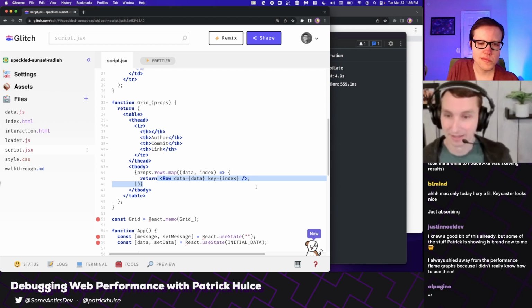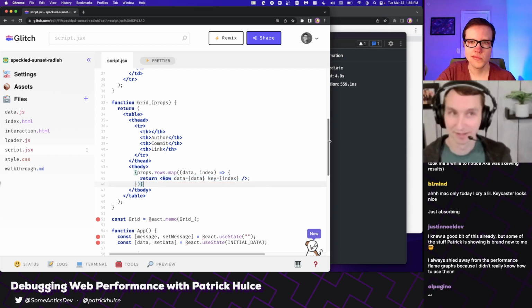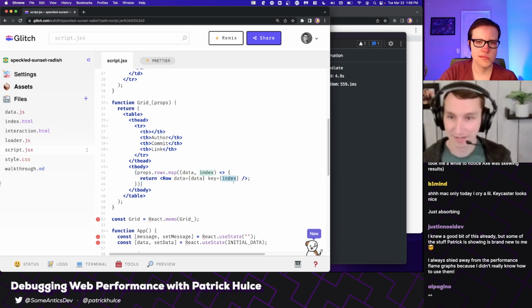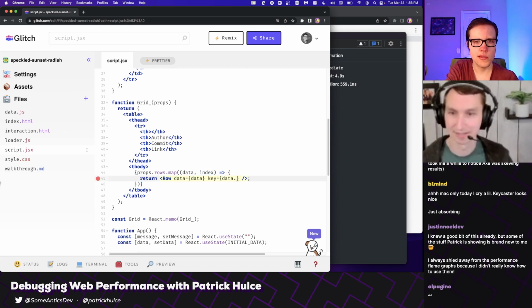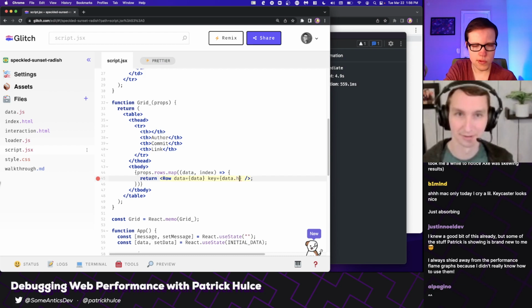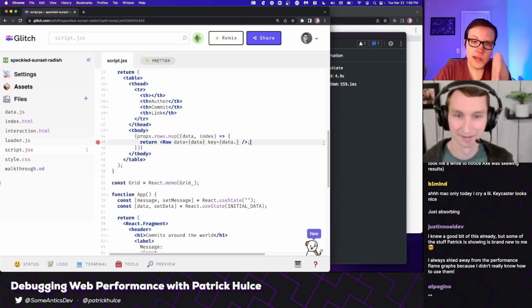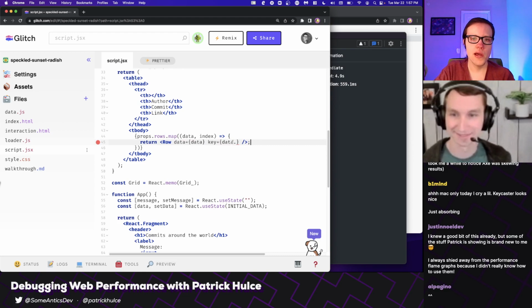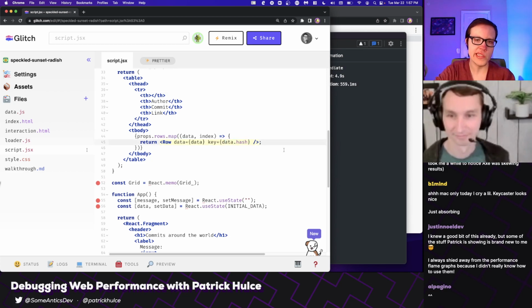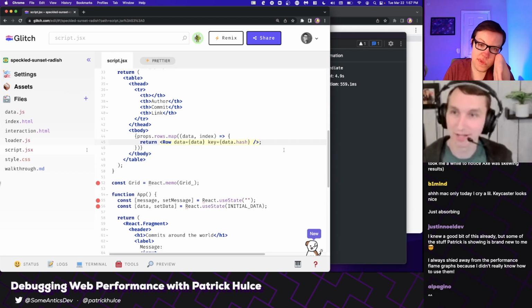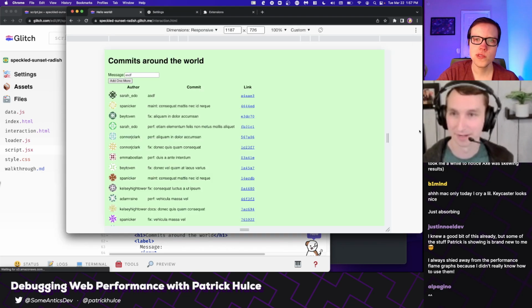Thankfully, I know that there's a property on this row called data.hash, or sorry, data dot... I don't want to give you the wrong thing. Give me 1 second to double check. Data.hash, yes. Exactly. And this is a unique identifier that corresponds to the actual data rather than its place in the array. So with just that change, let's rerun our profiler and see what happens.